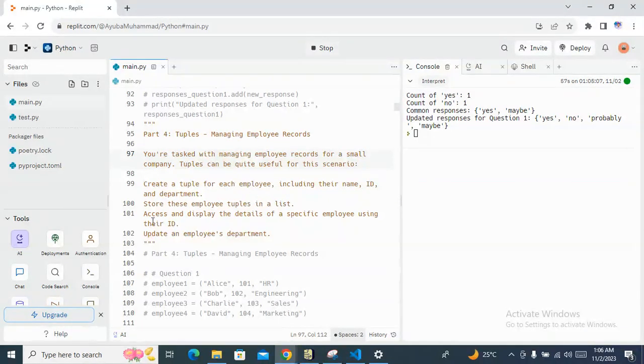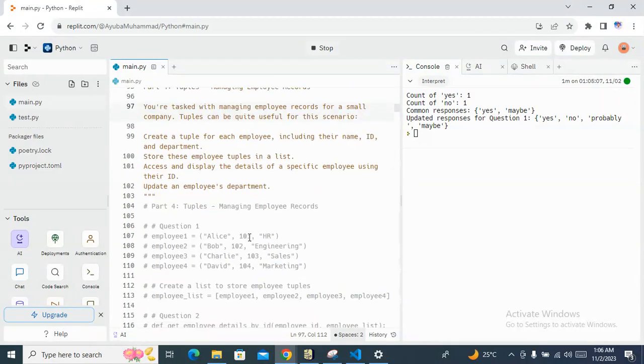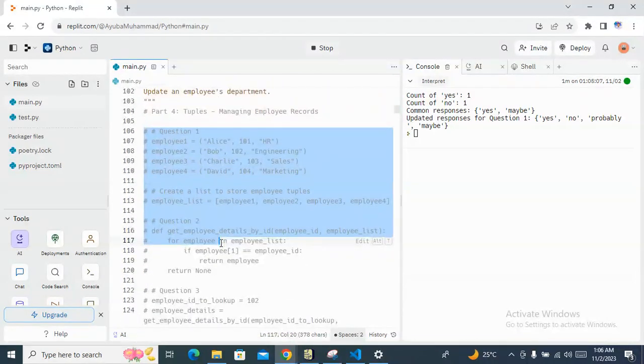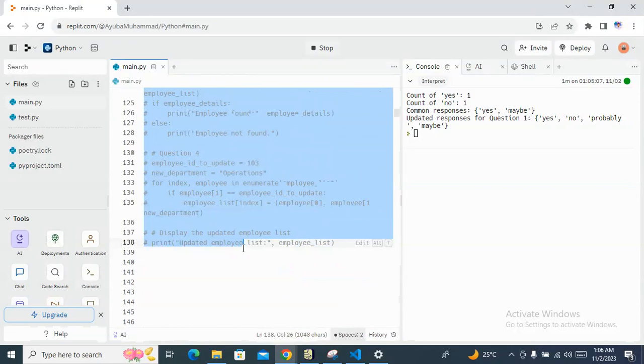That is what you need to do. Store these employee tuples in a list. Another step: access and display the details of a specific employee using their ID. Update an employee's department. Okay, that is very straightforward and convenient to do. So I'm going to highlight this and let's test run this.